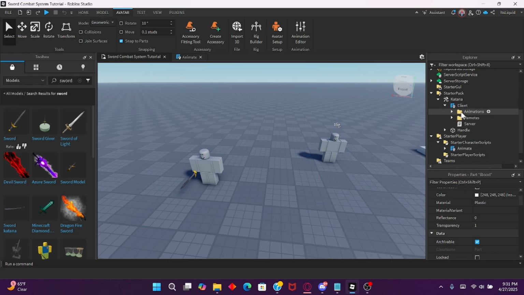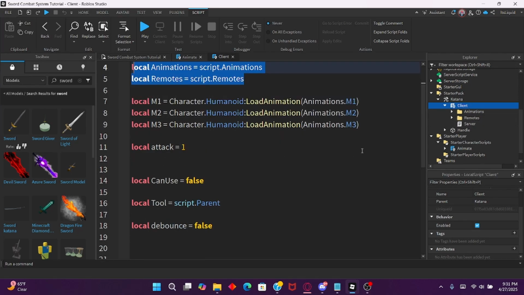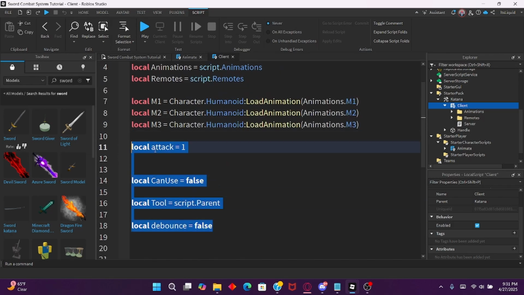So first of all, we're gonna wanna go inside of the client script, right? So I'm just getting the player and the character. I'm getting the animations folder, the remote folder, and I'm just getting all my animations right over here, right? And now we're just gonna get started. And I've made some labels here for which attack it is and can you use it or not, and for the tool, right?